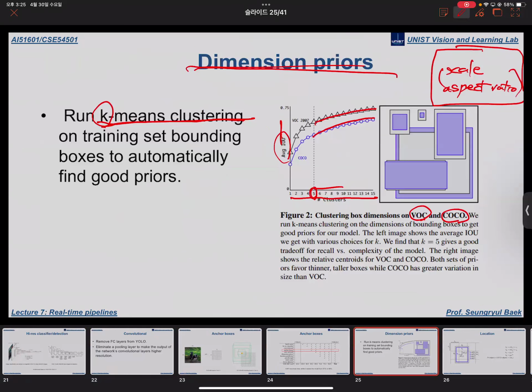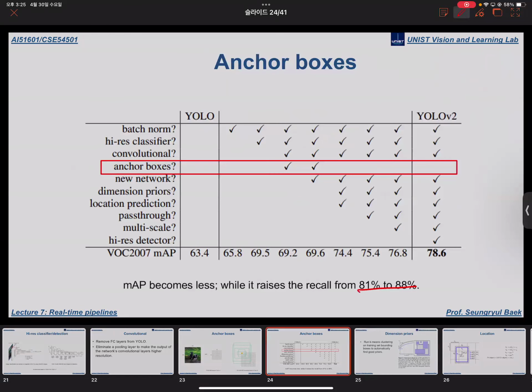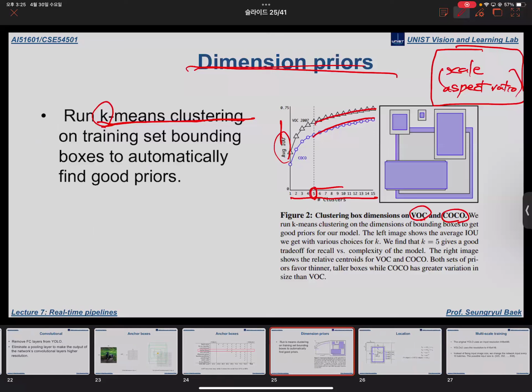But now they use some of the aspect ratio from the data, and it becomes slightly better than before. So when using this dimension prior and also this kind of location prediction, you can see the mAPs are greatly improved. So I will introduce this location prediction again. This is the dimension prior for deciding five bounding boxes, scale and aspect ratio. That's actually a data-driven thing.